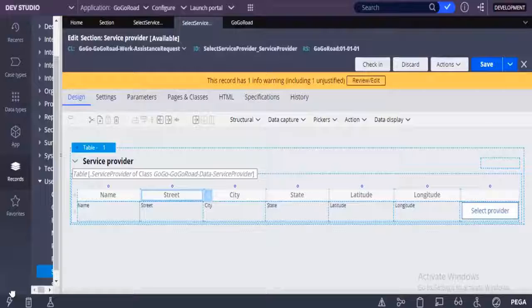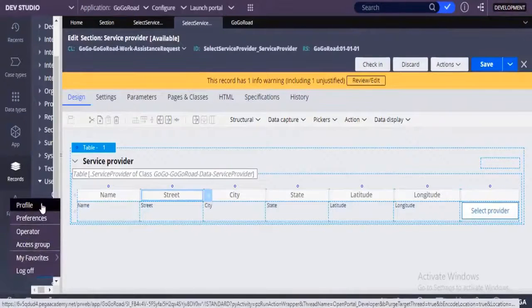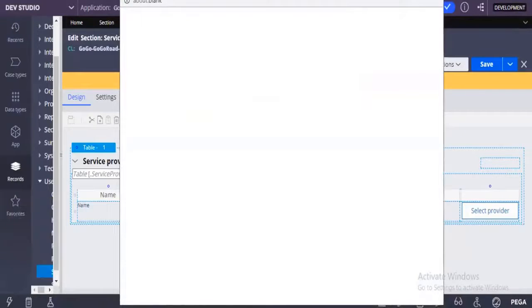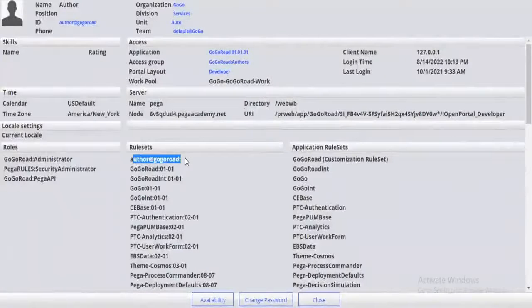You can see here. Click on this one. Click on the profile. Don't get confused. It's a very simple topic. First one is my personal rules. See, the heading is rule set. My operator ID is my rule set.